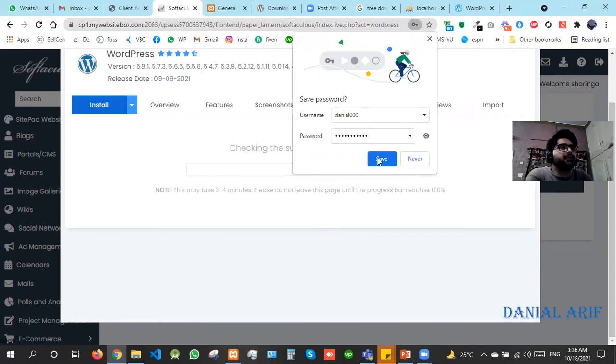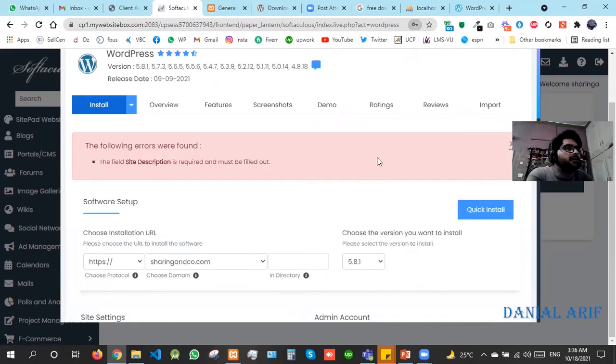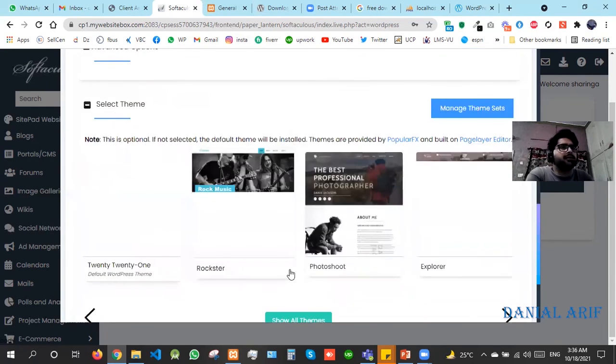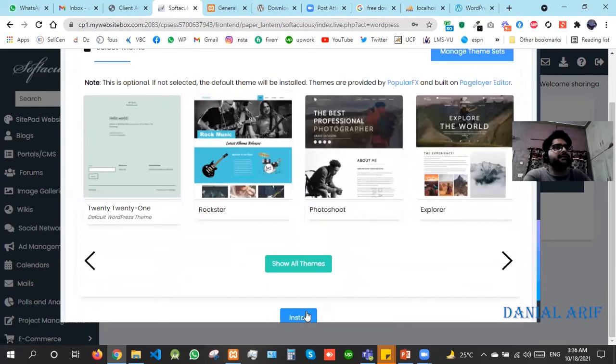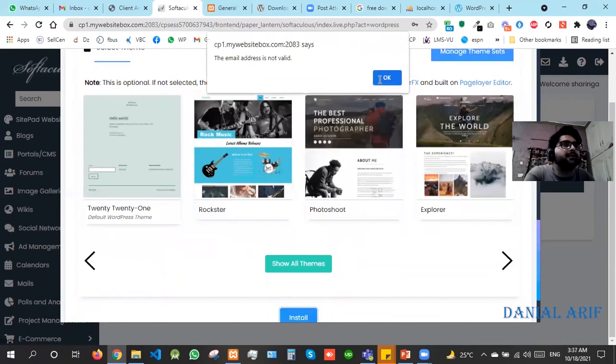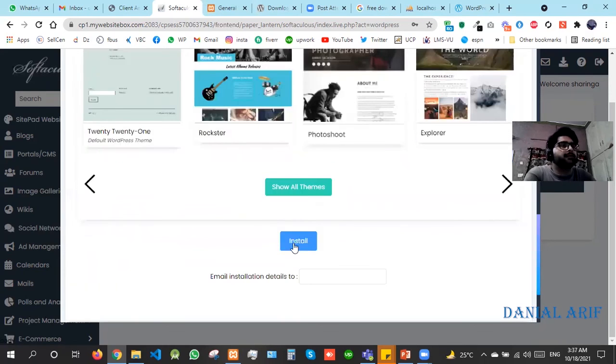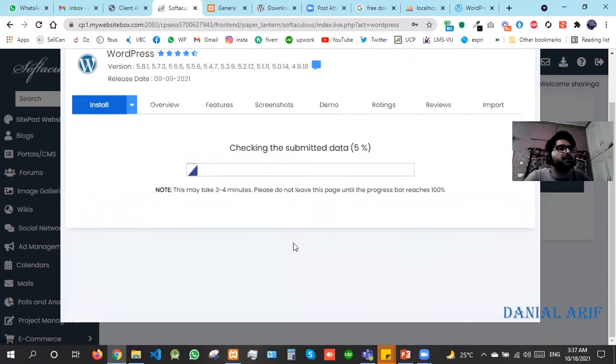Okay, it should install now. The site description is missing. Expert at service, just write anything. Then I will click. The email address is still not valid. Okay, it got removed. Okay, now I will install it. It should get installed now. Okay, it is now working.